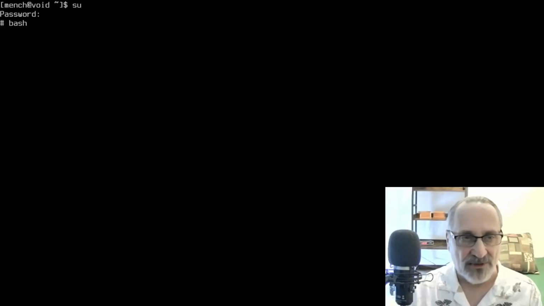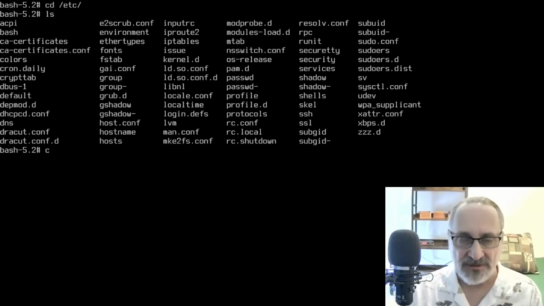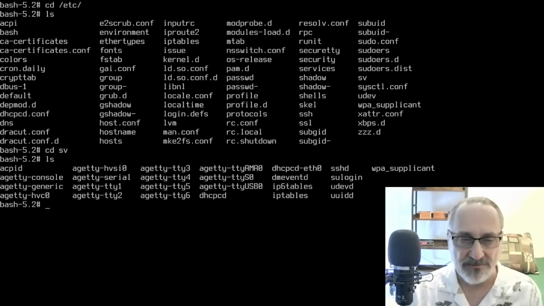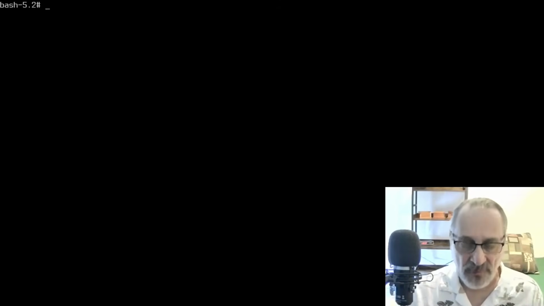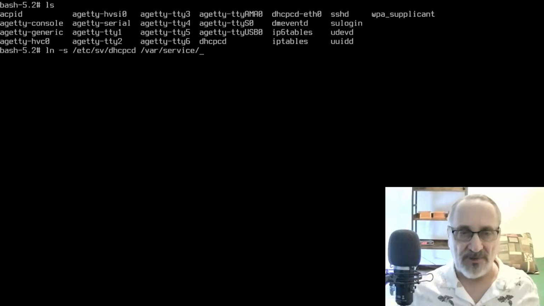And I'm going to go into bash. That's better. I'm going to cd into Xfce. I'm going to ls it. I'm going to cd into sv, ls it. So I'm going to clear the screen. I'm going to ls it again. And I'm going to type in this command.